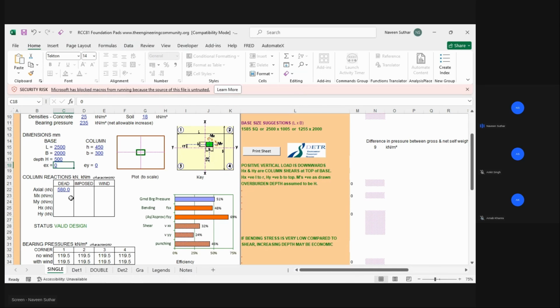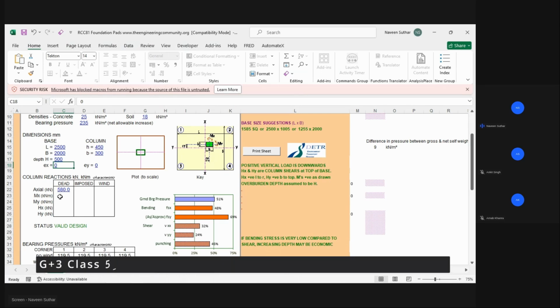So the moment, as compared to the axial load, is very less. Okay, so you just have to do some changes in the foundation, and it will be final for doing the detailing. Just a little bit of changes you have to do.